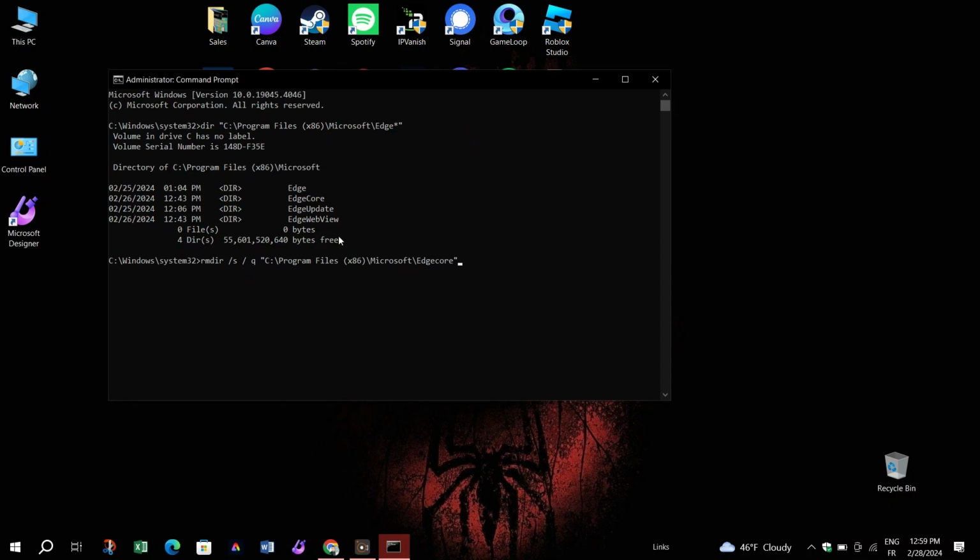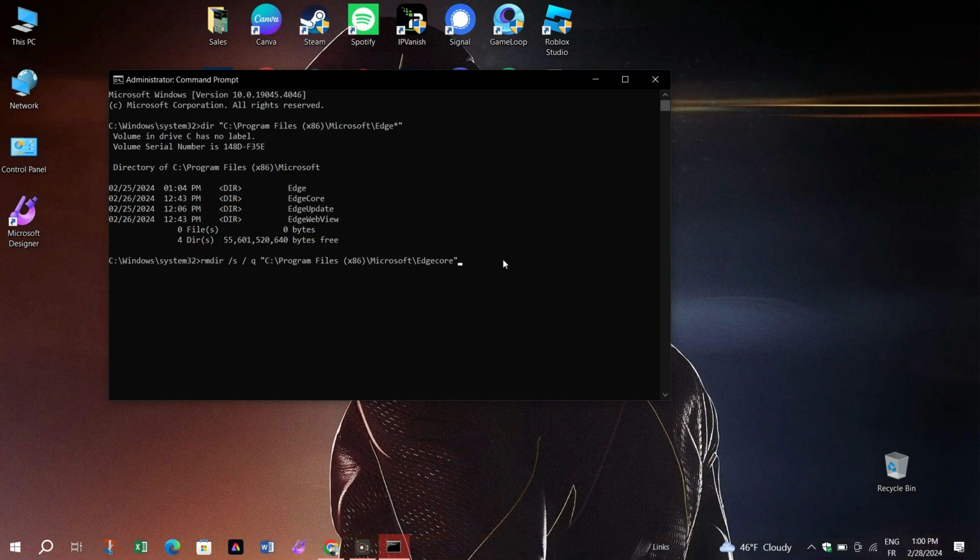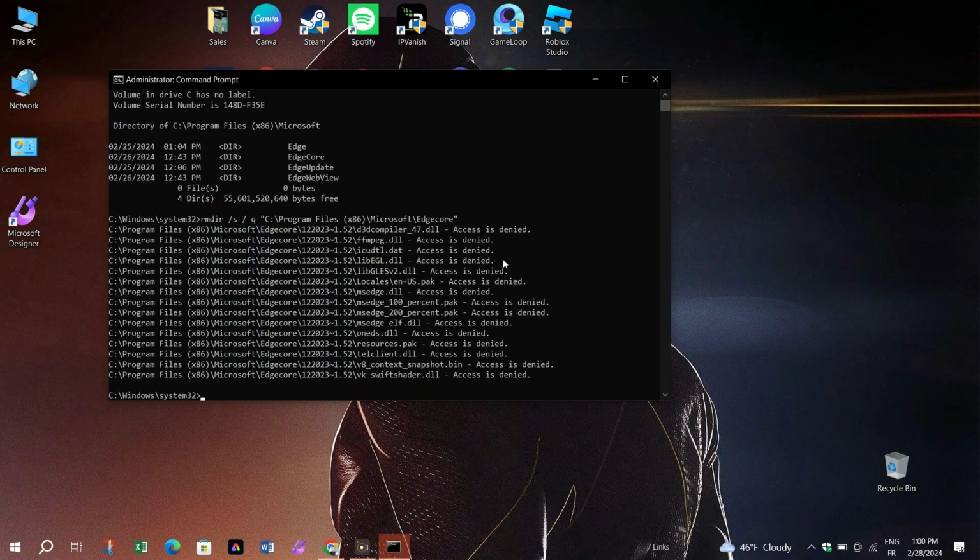To remove Microsoft Edge, use the rmdir command followed by the /s and the /q flags to run in quiet mode without asking for confirmation. Replace Edge in the command with the actual folder names you found in the previous step, like rmdir /s /q "C:\Program Files\Microsoft\Edge". Repeat this command for each Microsoft Edge related folder you wish to remove.